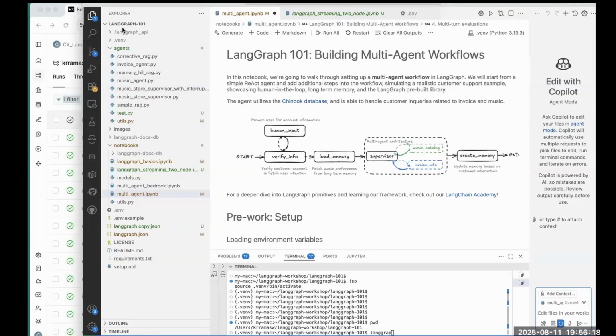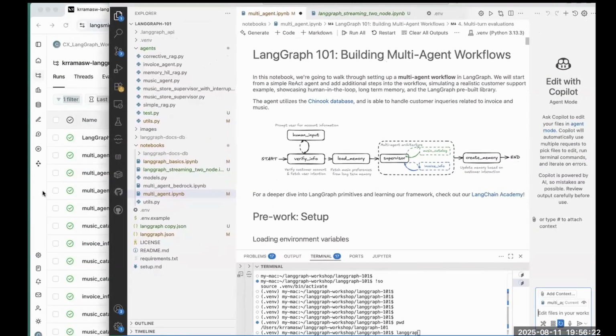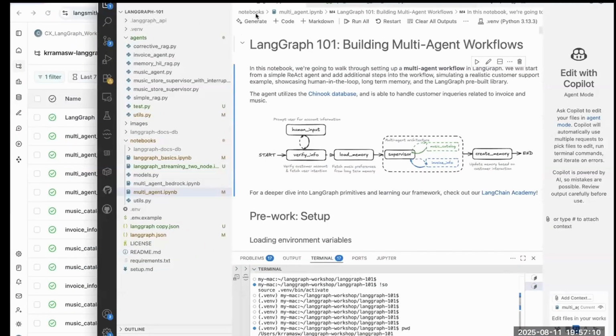So I have two things in the notebook. I hope it is going to work now. On the left-hand side, I'm going to click on the multi-agent. Okay, so one of the learnings from today's session is to execute this and see the action, and trace the messages in LangSmith. So that is a typical development.